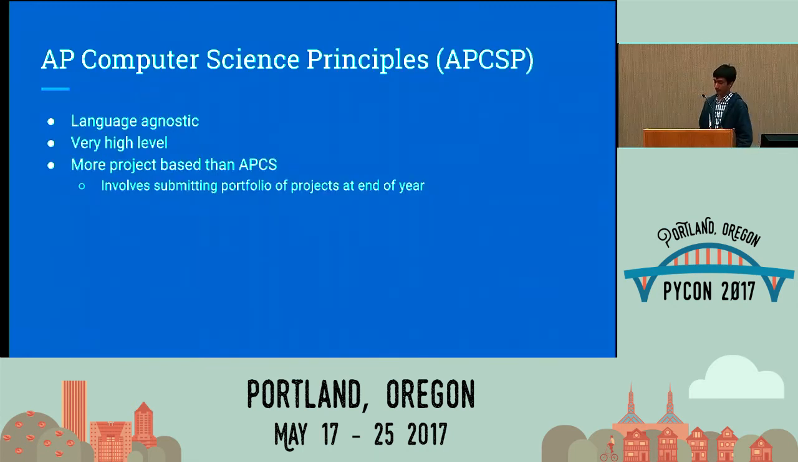AP Computer Science Principles, or APCSP, the more recent course, the nice thing about it is that it's language agnostic, so it's not in Java, but it uses drag and drop. It's very high level, like it doesn't teach most of what APCS teaches, like Big O, recursion, etc. But the good thing is that it's more project-based. So instead of having daily assignments, you have more long-term projects.